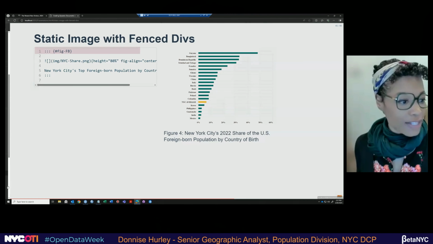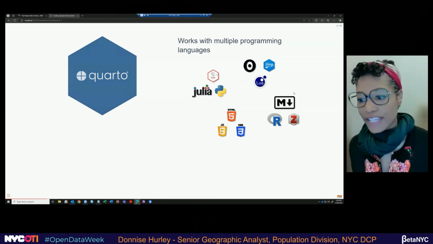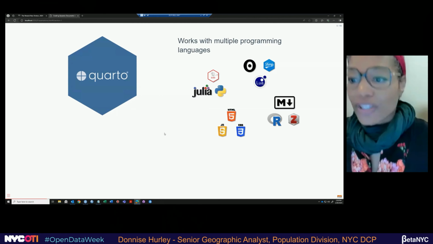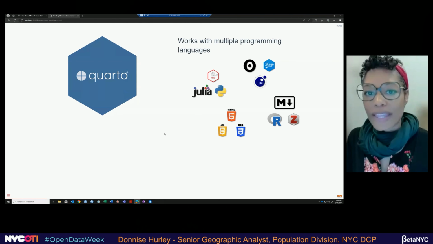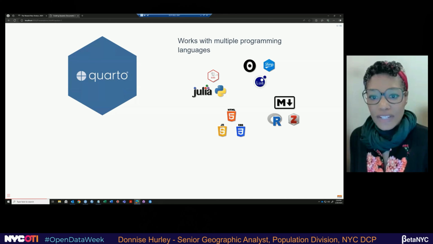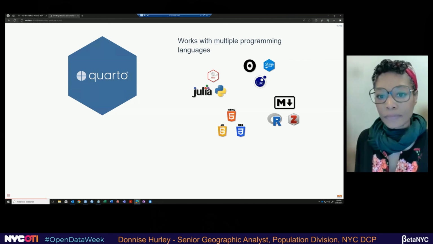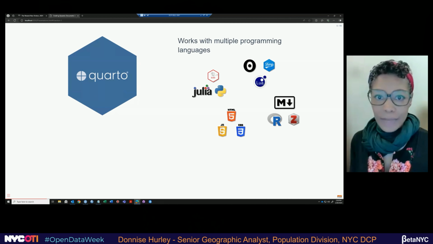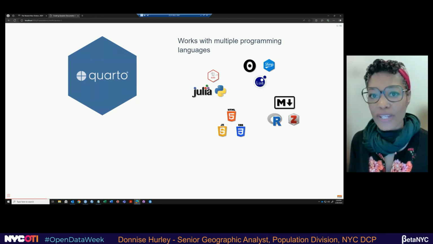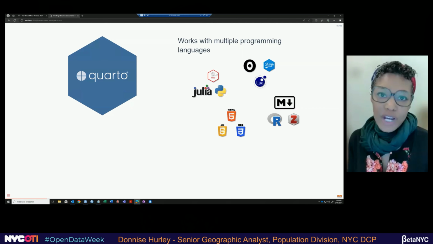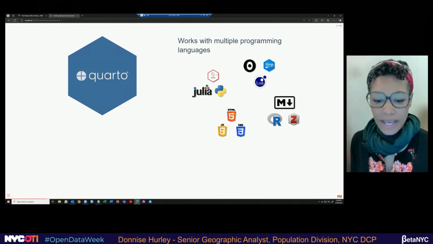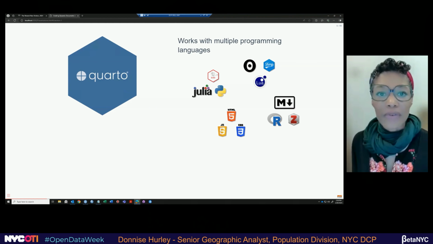I'll just switch to the slide with R. So these are some of the languages that you can use within it. Just think of it as a system for publishing that you can use multiple languages within. It's great for collaborating in that sense, but also it gives you the options to use the best thing for the job that you want to have, and you're not hemmed in to one type of language.